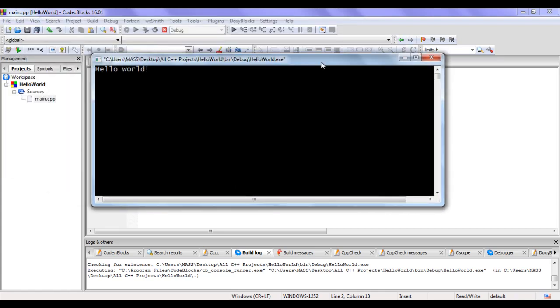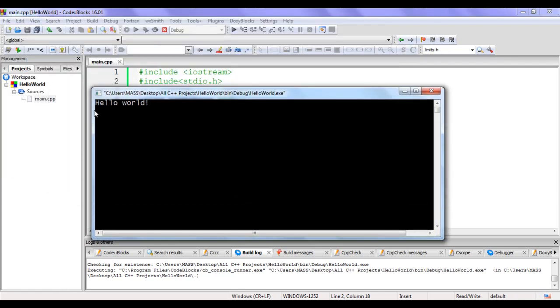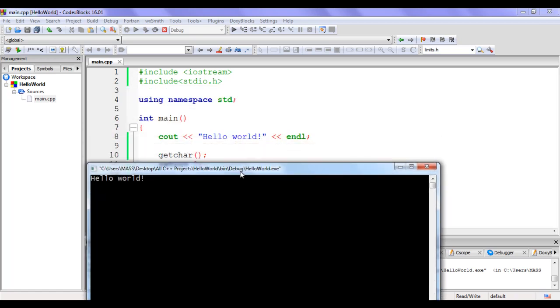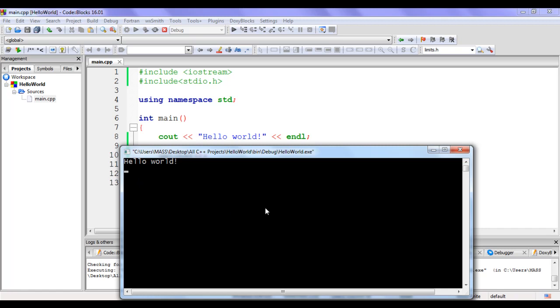Now you can see that it is displaying hello world exclamation mark and it is waiting for the keyboard input. The getchar function makes the console wait for the keyboard input. If I hit enter, now it displays process terminated 0, press any key to continue, I hit enter.